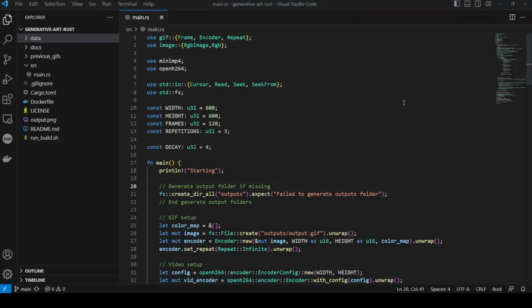The first thing that we are going to do is to set up the consts at the top of the file main.rs in the source folder. We will change the number of repetitions to 10. Then we will insert a new const of type U32 called size and a value 128, which will make our square 128 pixels in size. We will leave the decay at 4 and the number of frames at 120.